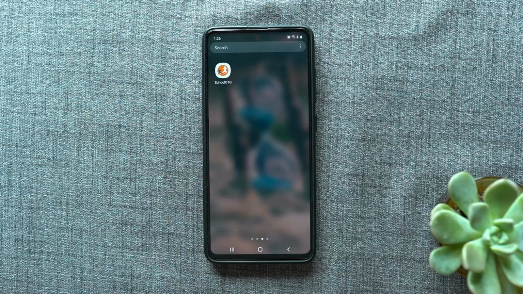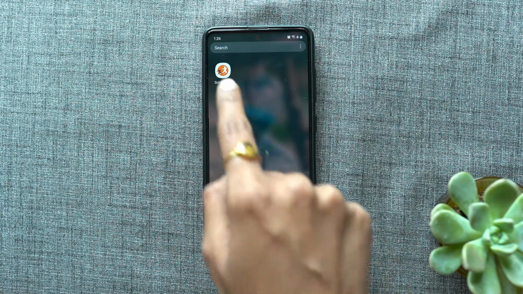Hello viewers, let's learn more about the School OTG app. All applications of School OTG are available on Play Store. As you can see, I have already downloaded the School OTG app. So let's see how it works.